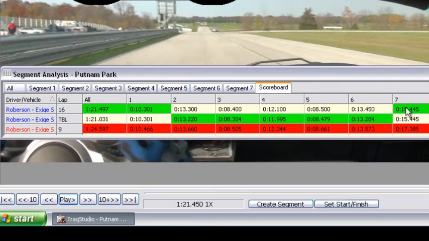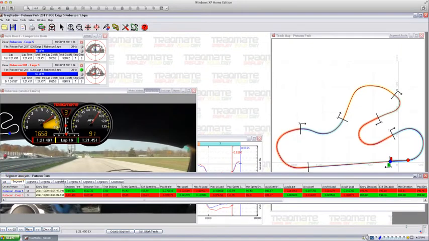But that is not always the case. There's many times when a slower lap will actually be faster in many sections, but you just didn't get it all together to get that perfect lap. And that's what data analysis is really for.